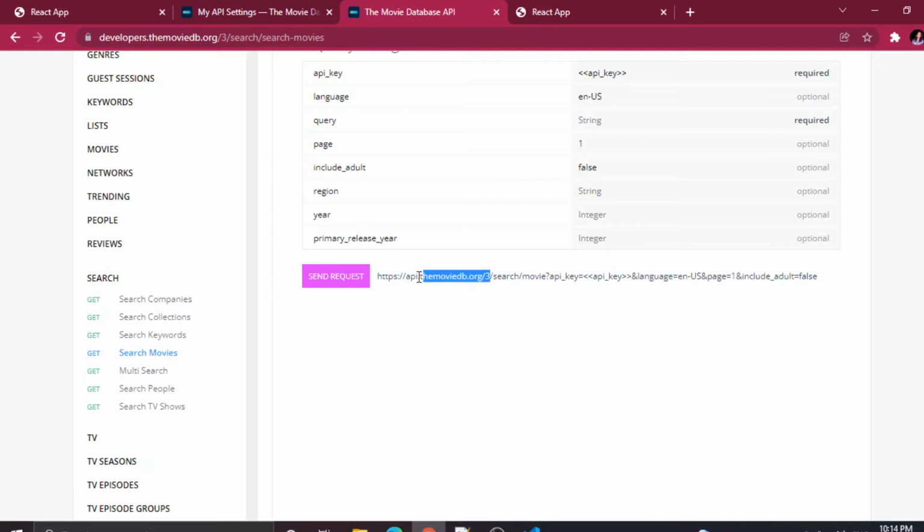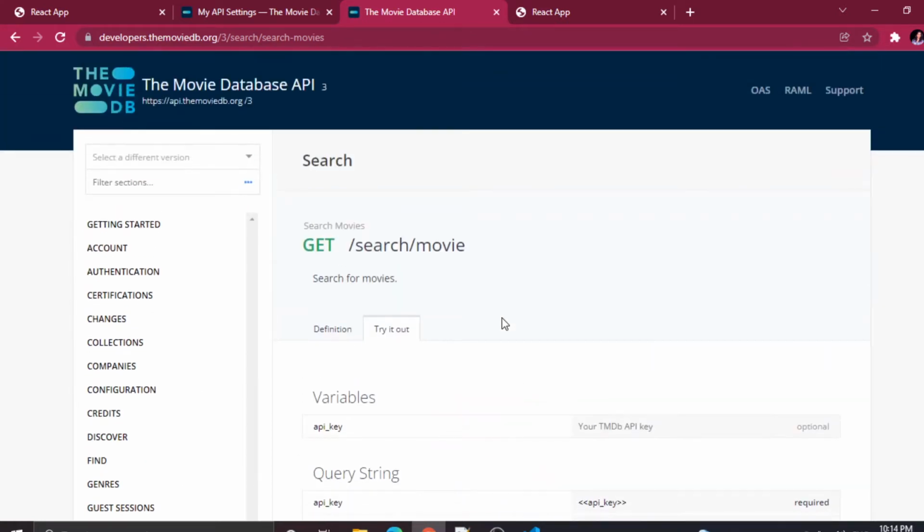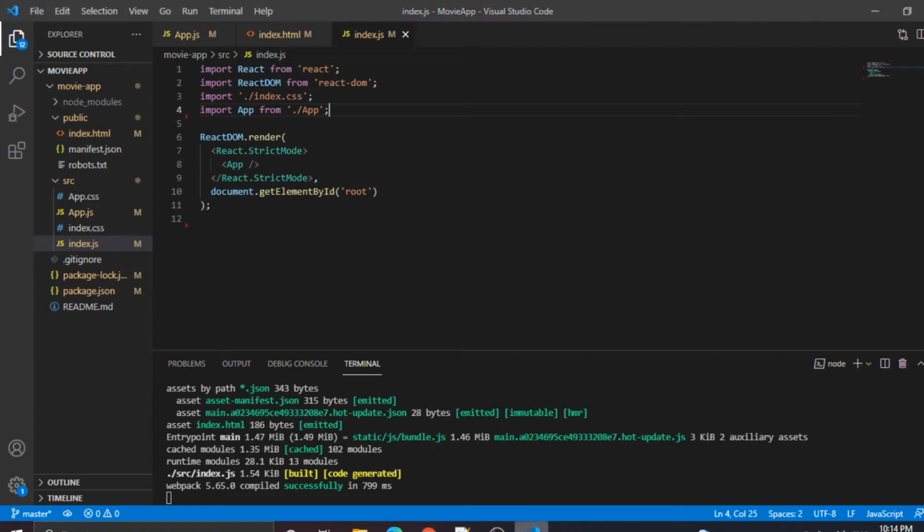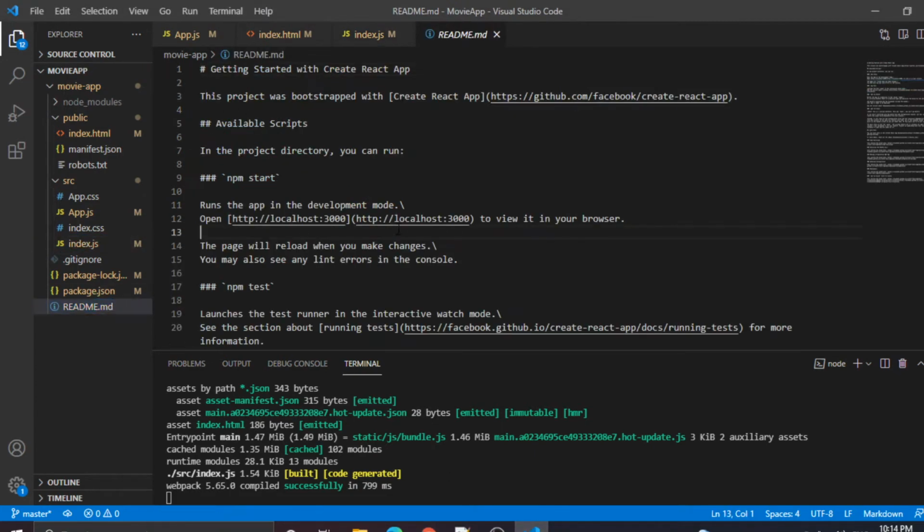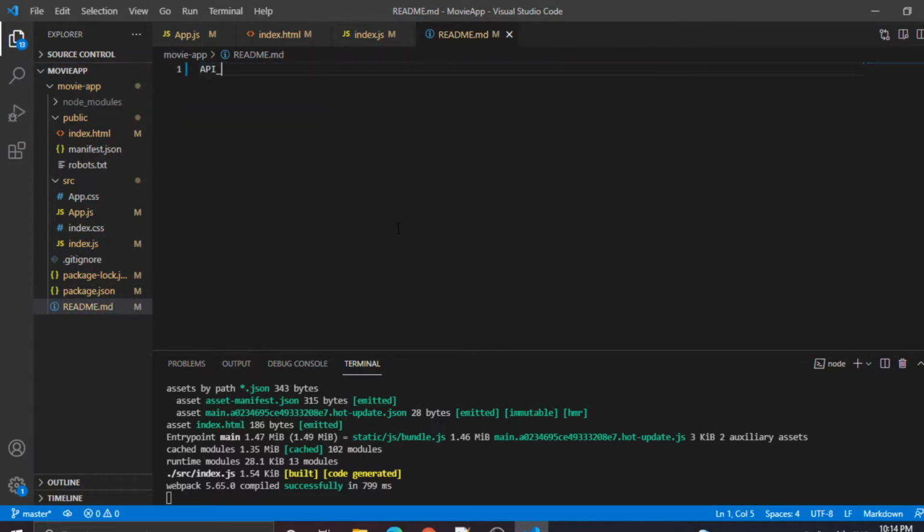Here is the base URL which you can use for every method, whether it is trending, view or whatever. This is the common one, and after that you can replace it with your method here. In this case it is a search, and after that you can replace your API key here and add language, page, and other options that contain true or false. That's up to you to filter your API URL. So now I'm going to copy all the relevant URLs into my README file.